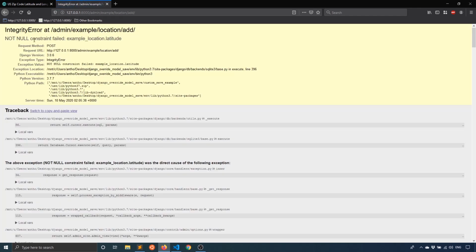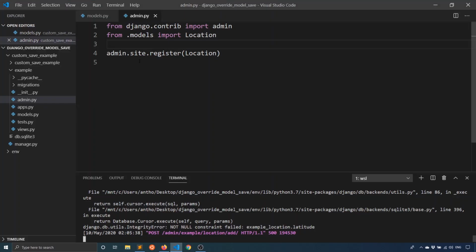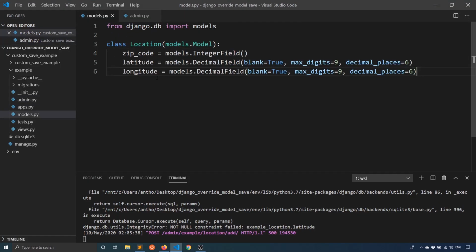We hit save. And we see I have this error. So NOT NULL constraint failed. Latitude is blank along with longitude. So what I want is I want those values to be set for me, but I don't want the user to have to input their own latitude and longitude because they can mess up or they may not know how to get that information. So the way that I'm going to do this is I'm going to override the default save method. So I just need to create a save method.